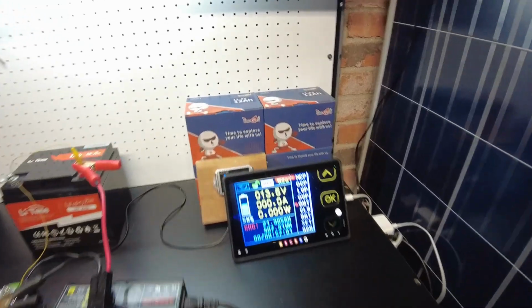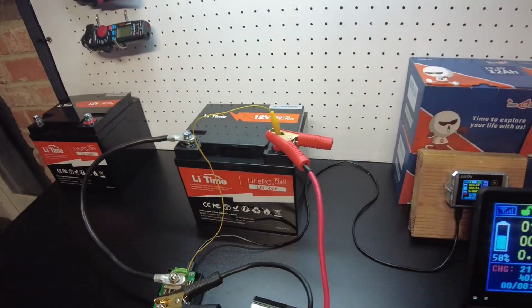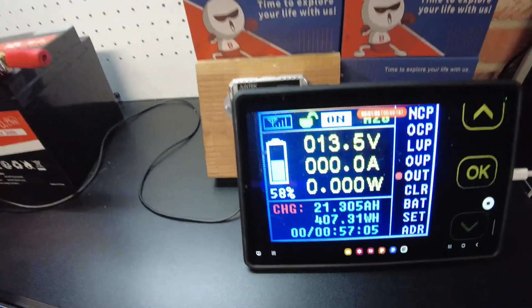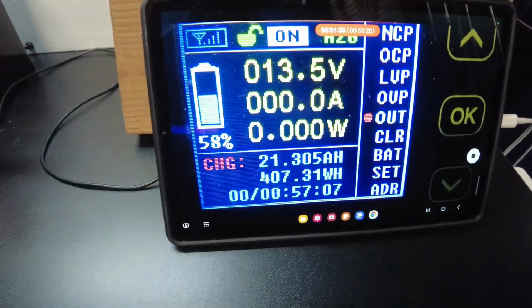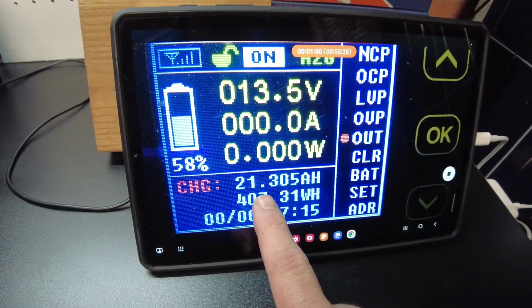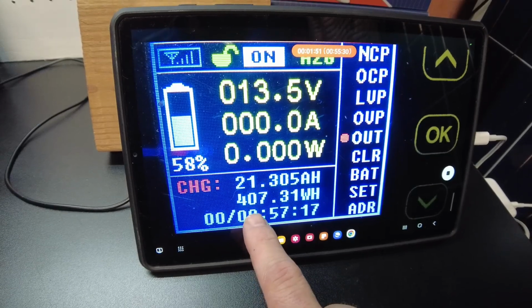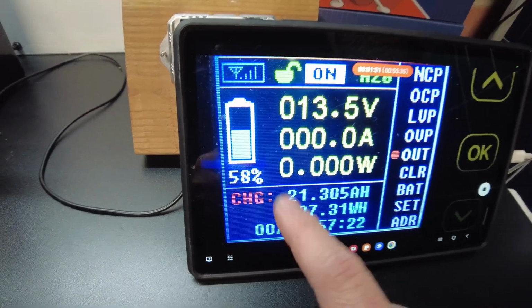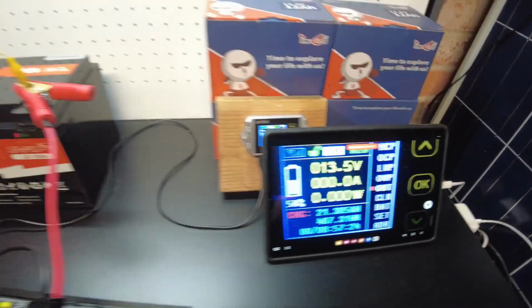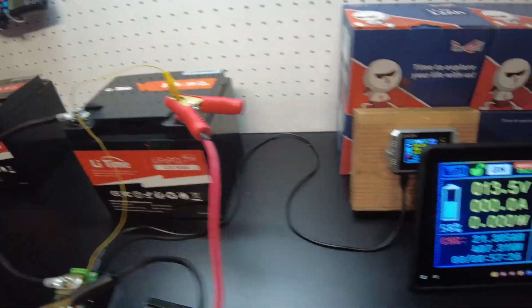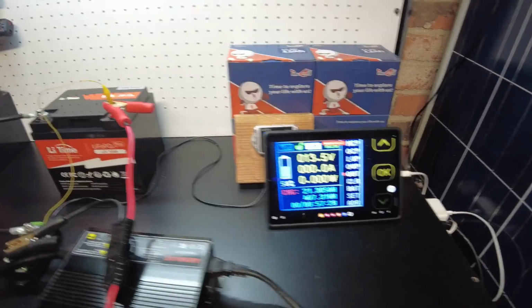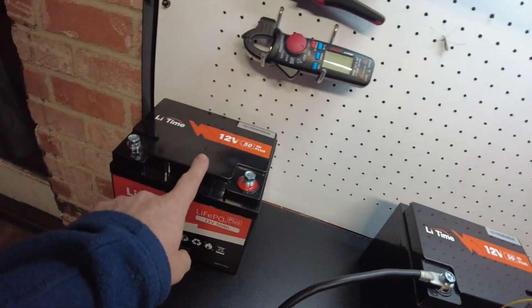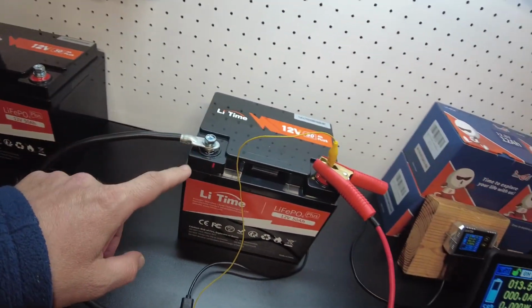All right, guys. So it completed charging the new battery. And look at the difference. We put in almost 30 amp hours. 407 watt hours. We put in 58% of charge into this battery. That's a huge difference between this one, the existing battery, and the new one.